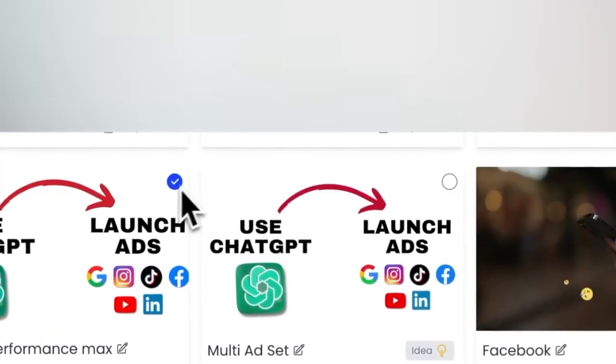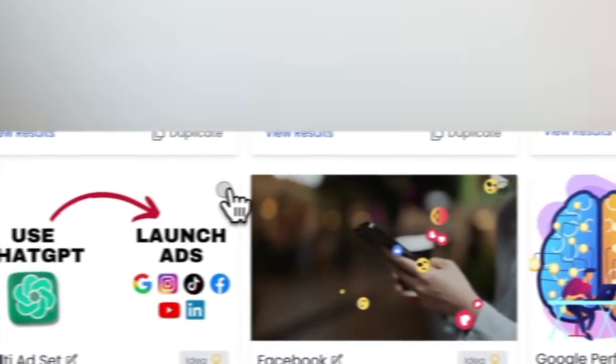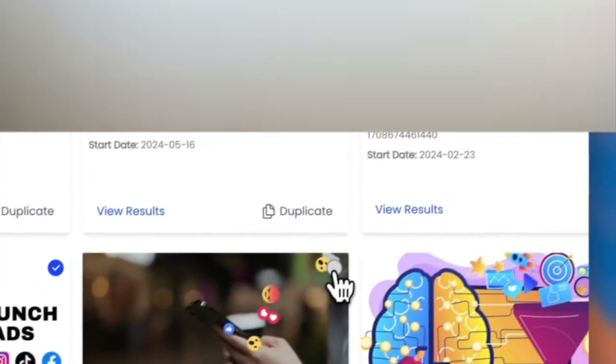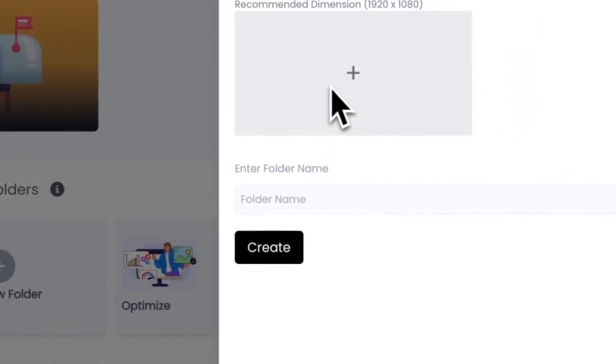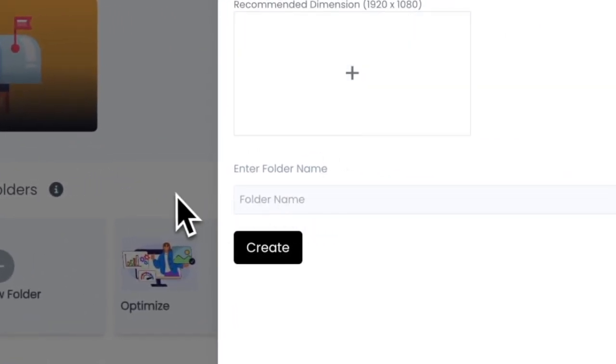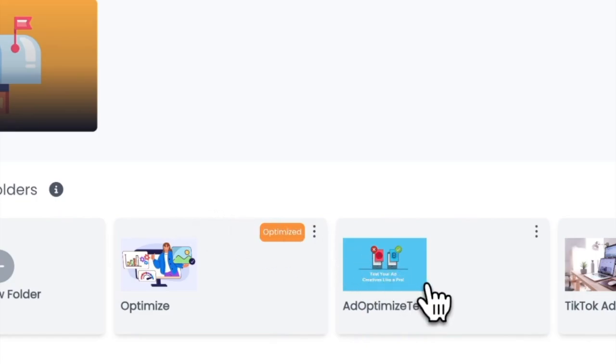Start by choosing the campaigns you want to optimize. You can select any combination of platforms, whether it's Snapchat, Google, Facebook, or others. Then tap Move to Folder. Give your new folder a name that makes sense for what you're optimizing, like Holiday Promo. You can also add a cover image if you want. And that's it. Your campaigns are now grouped together in an optimization folder.